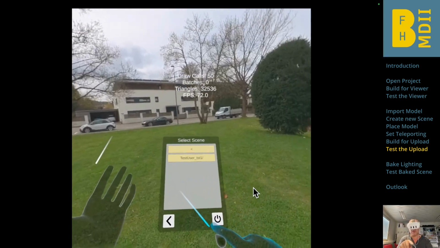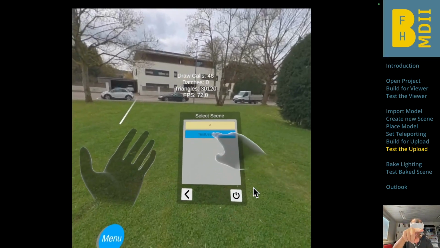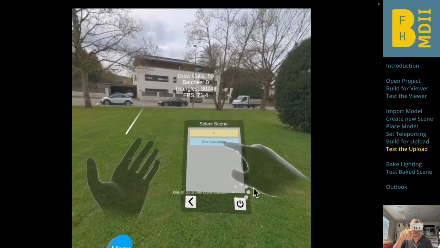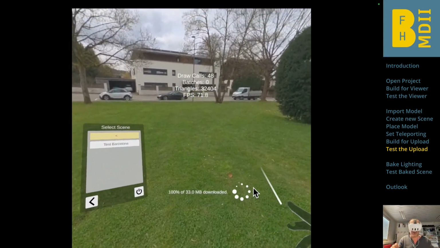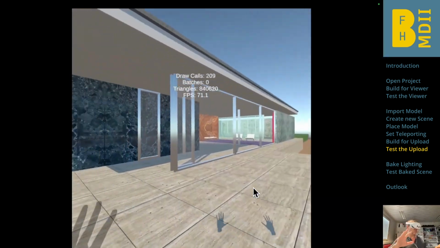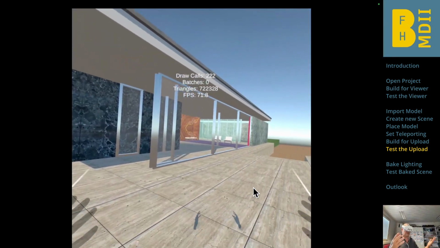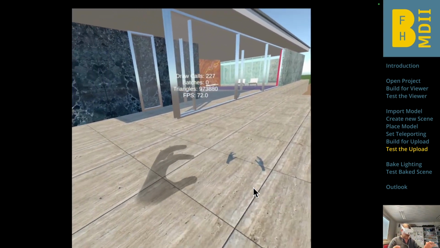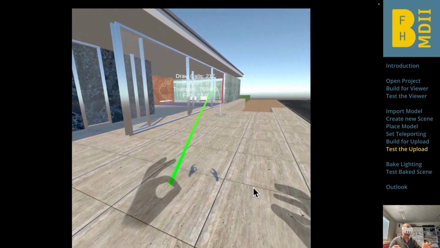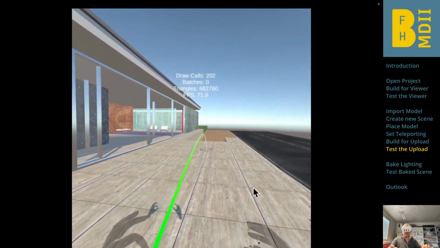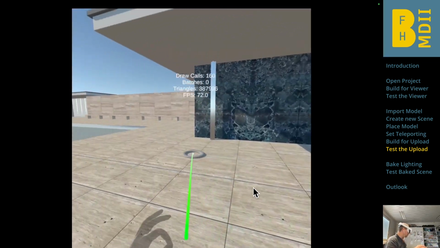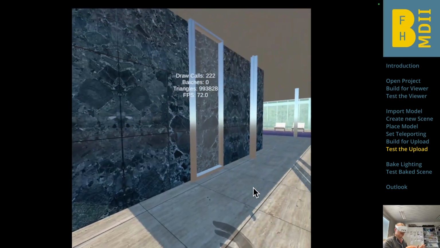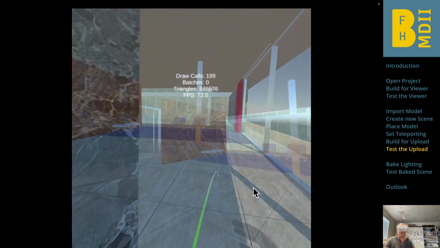Voila, and here is my scene. Now you see how it is downloading, and we are in our scene. We can teleport by just closing index finger and thumb. You look where you want to go. And if you know where you want to go, like there, you can open index and thumb, and then you're there. So we can go inside.